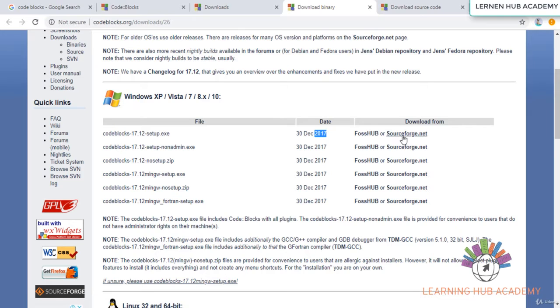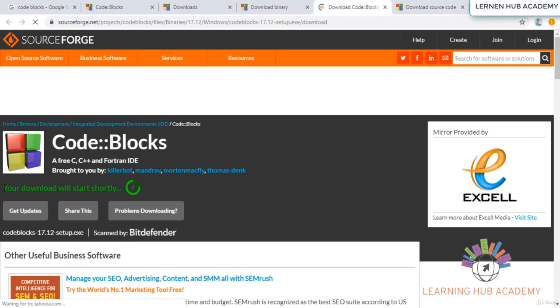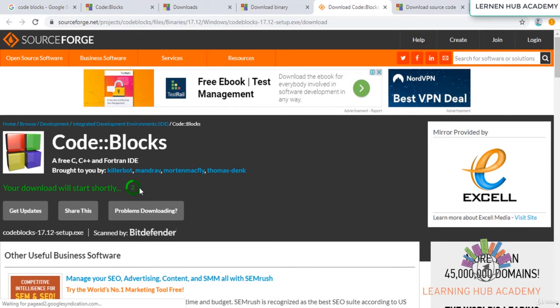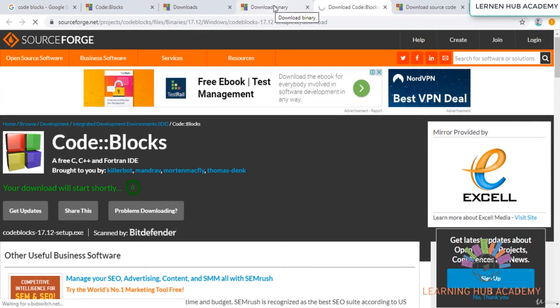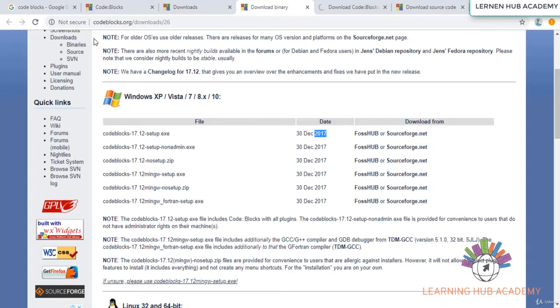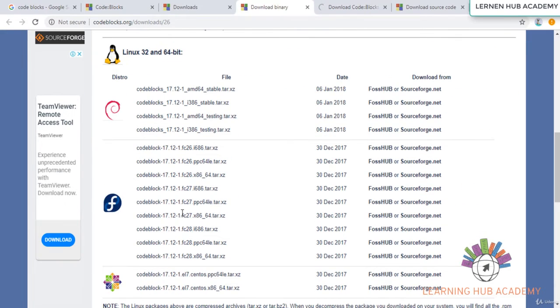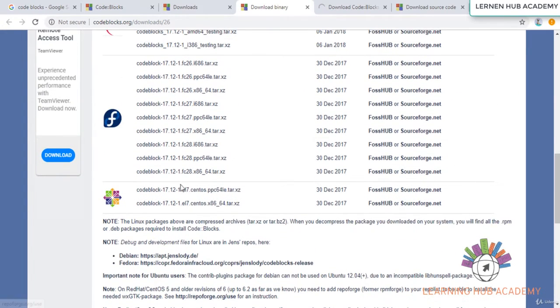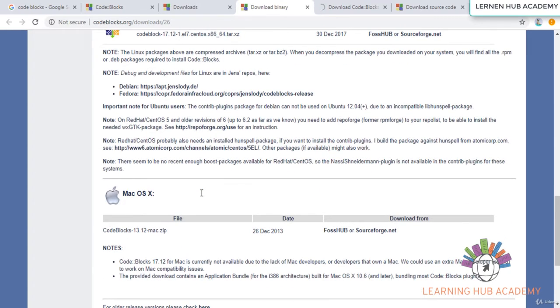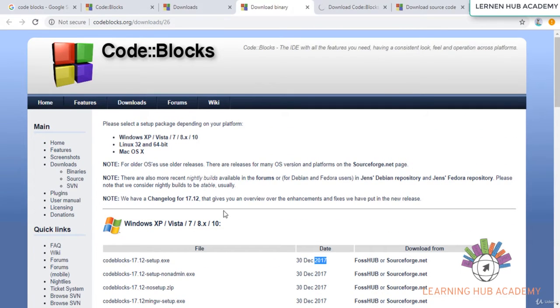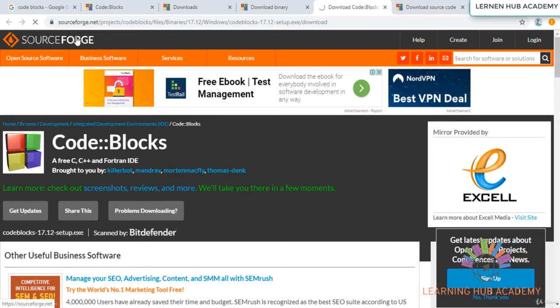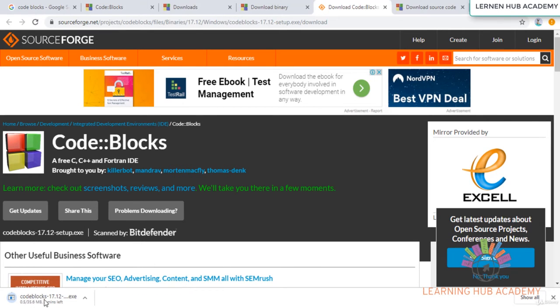Here I just click on SourceForge, and your download will start shortly, in 2 seconds. So that will simply download CodeBlocks. If you are using the Linux operating system or Fedora, or any other like CentOS operating system or Mac OS, it is available in all versions. Here, as you can see, it goes automatically to this link, and after this link CodeBlocks is downloading.